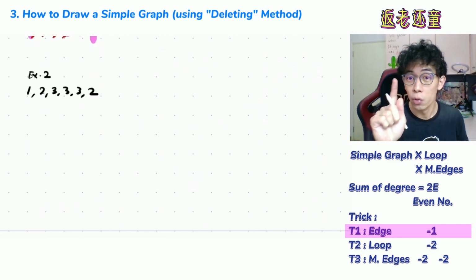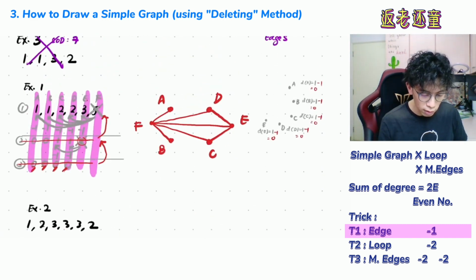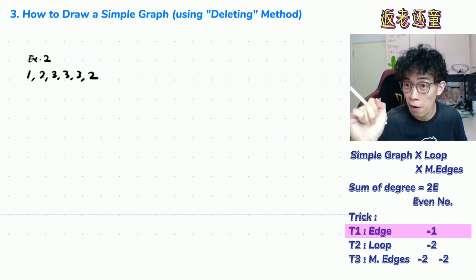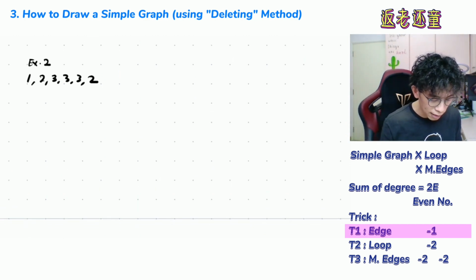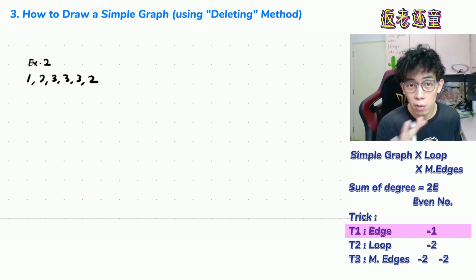I repeat, your graph and my graph can be different, but as long as you count it yourself, and it fits all the 5, 3, 2, 2, 1, 1, or maybe it fits the 1, 2, 3, 3, 3, 2, then it's perfect. That's the thing. Okay, so everybody, let's do it now. So this example 2, you already totaled up, you know the total is an even number, you can do it.